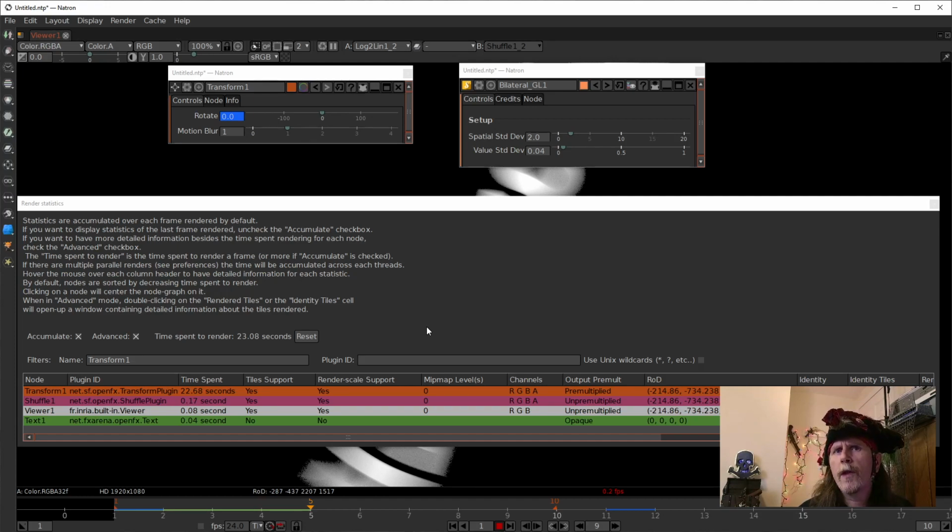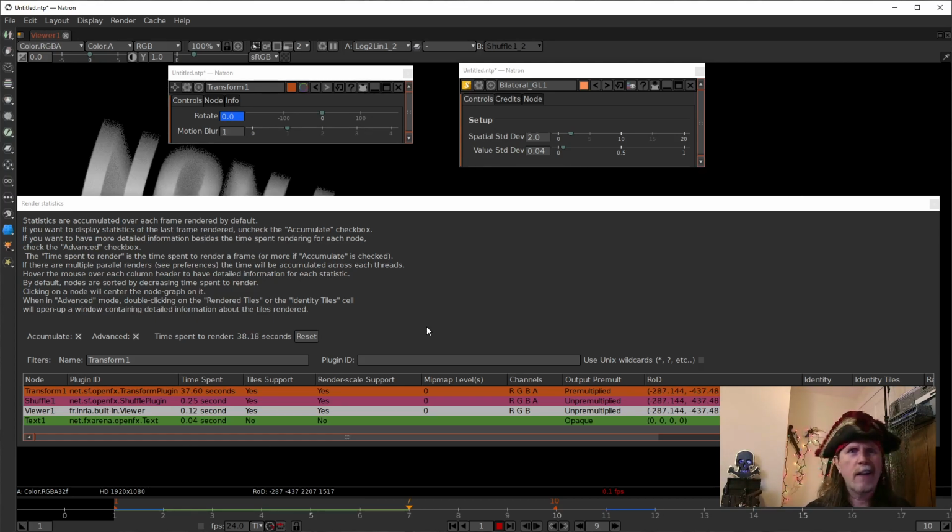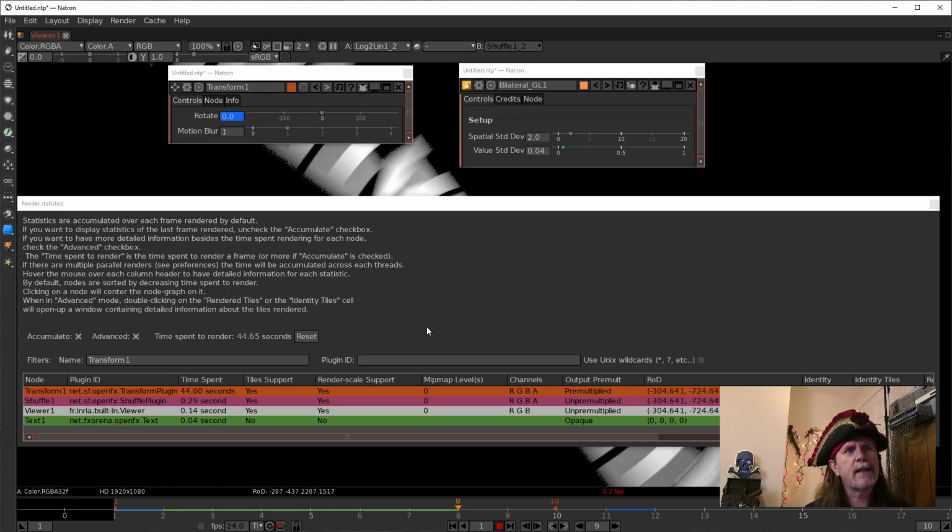Is 1 with the bilateral better, or is it better to try and find a higher value of motion blur without using bilateral, like say 2? Is that going to produce a similar result or a better result in the same amount of time? And these are the big questions.